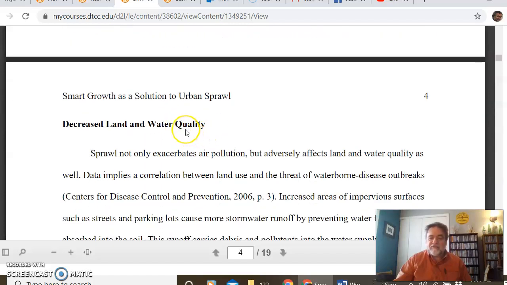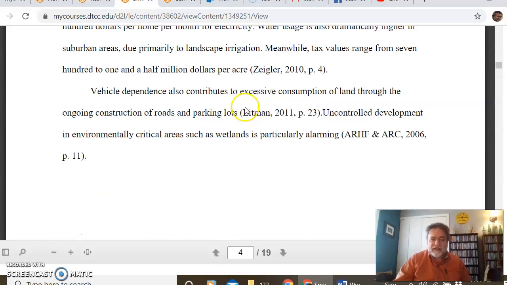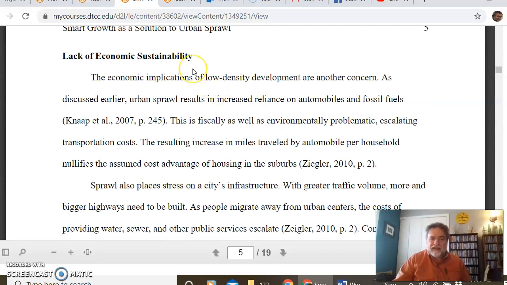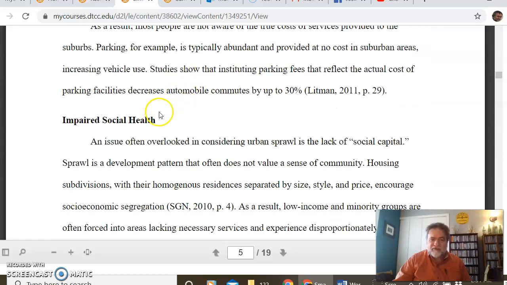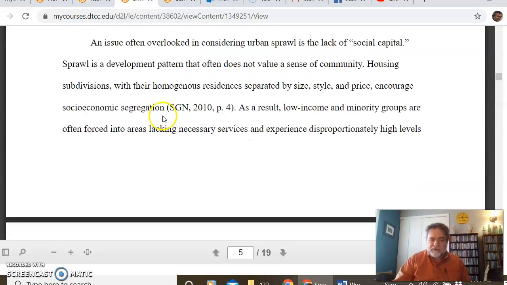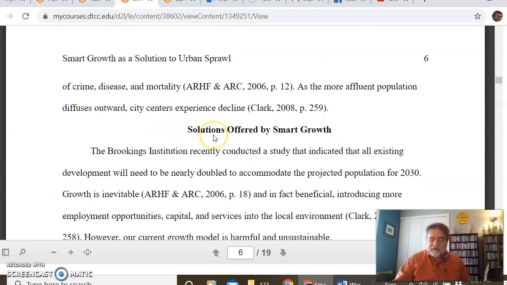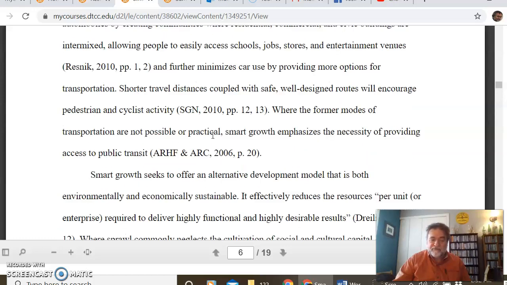Here is another subheading of problems with urban sprawl. Decreased land and water quality. So she's got that. Then we have lack of economic sustainability, impaired social health. These are all subheadings for the larger heading, problems with urban sprawl. Now she has another major heading, solutions offered by smart growth.